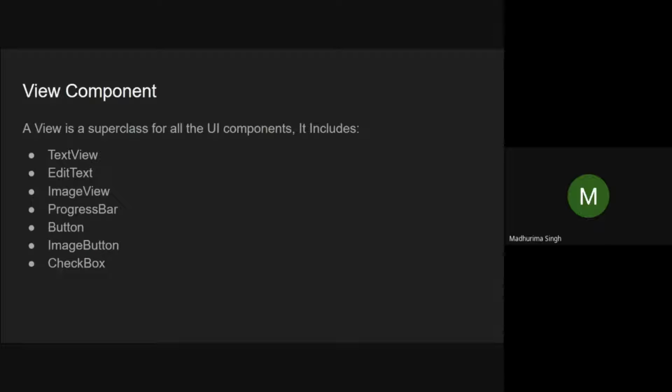The view is the component which Android provides us to design the layouts of the app. So we can understand a view as a rectangular area which is going to contain some elements inside it. A view is a superclass for all UI components. Below are some of the view components.